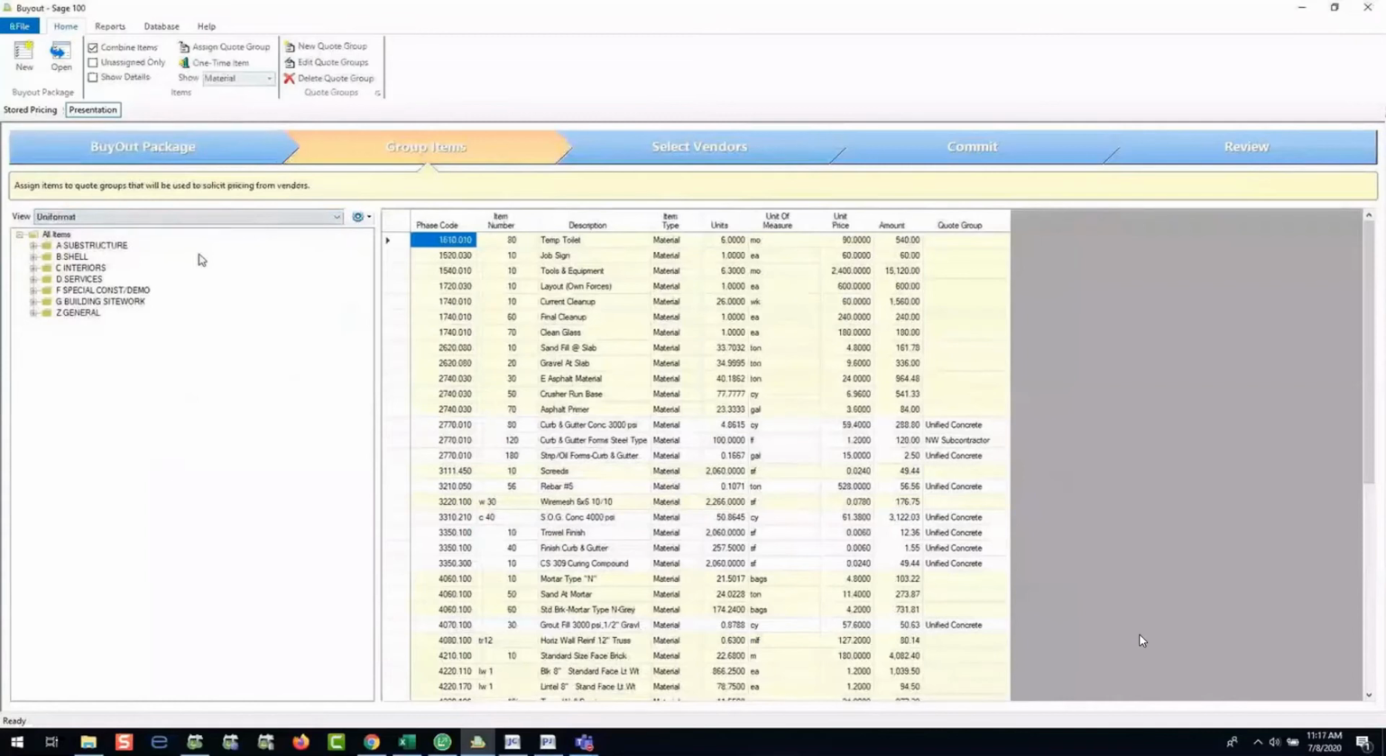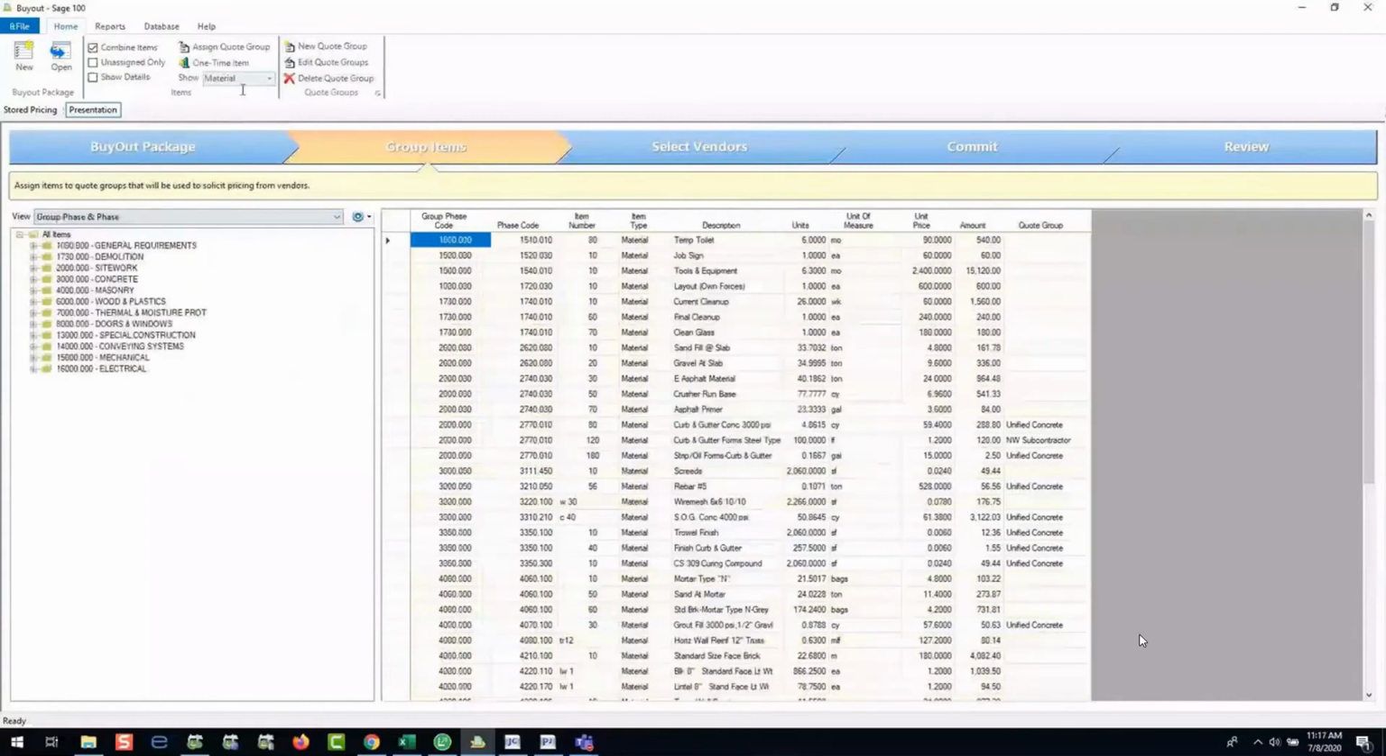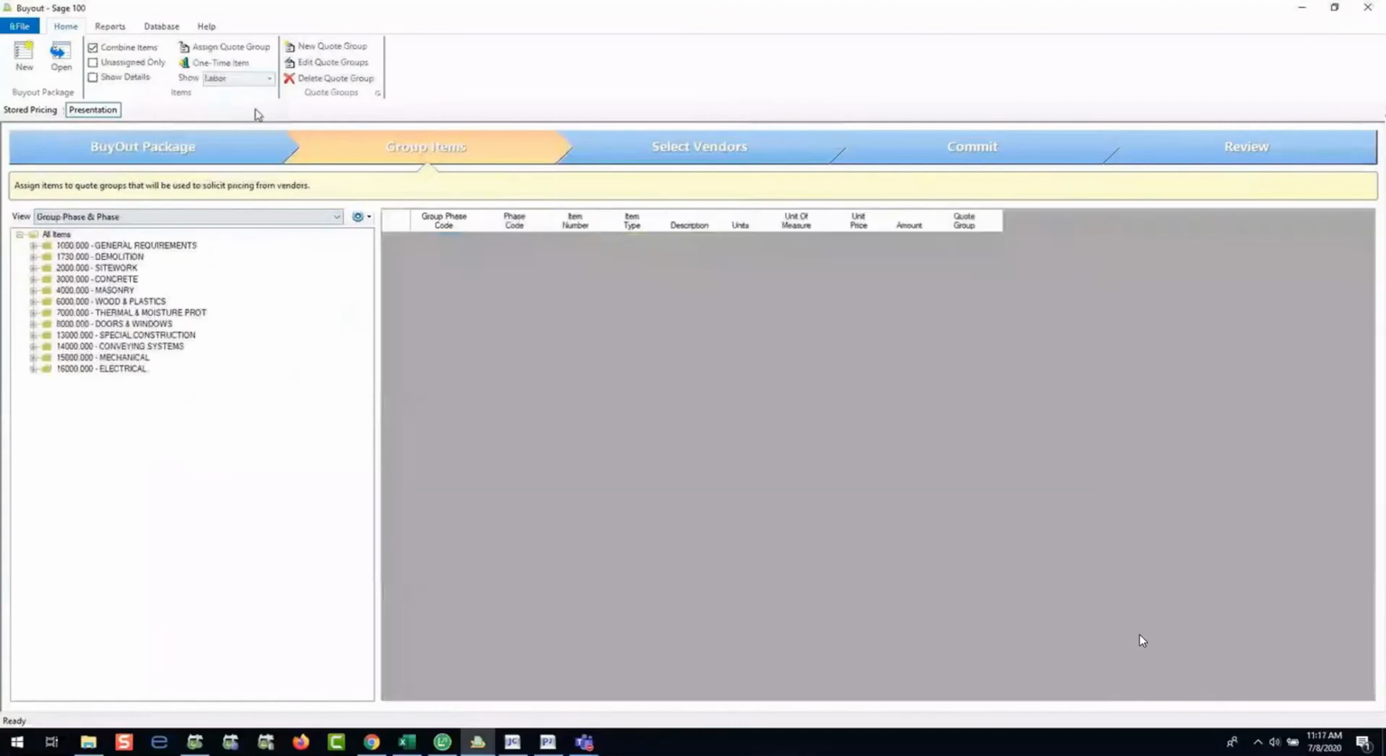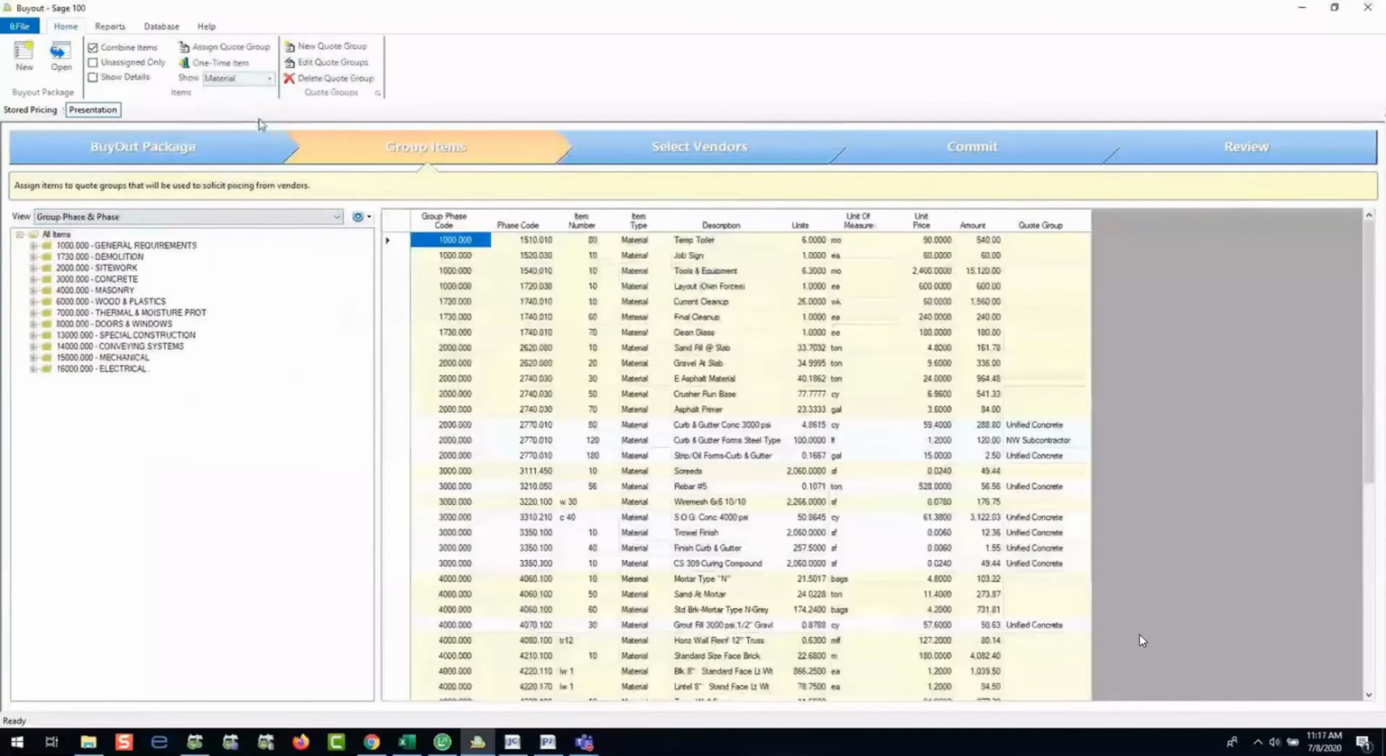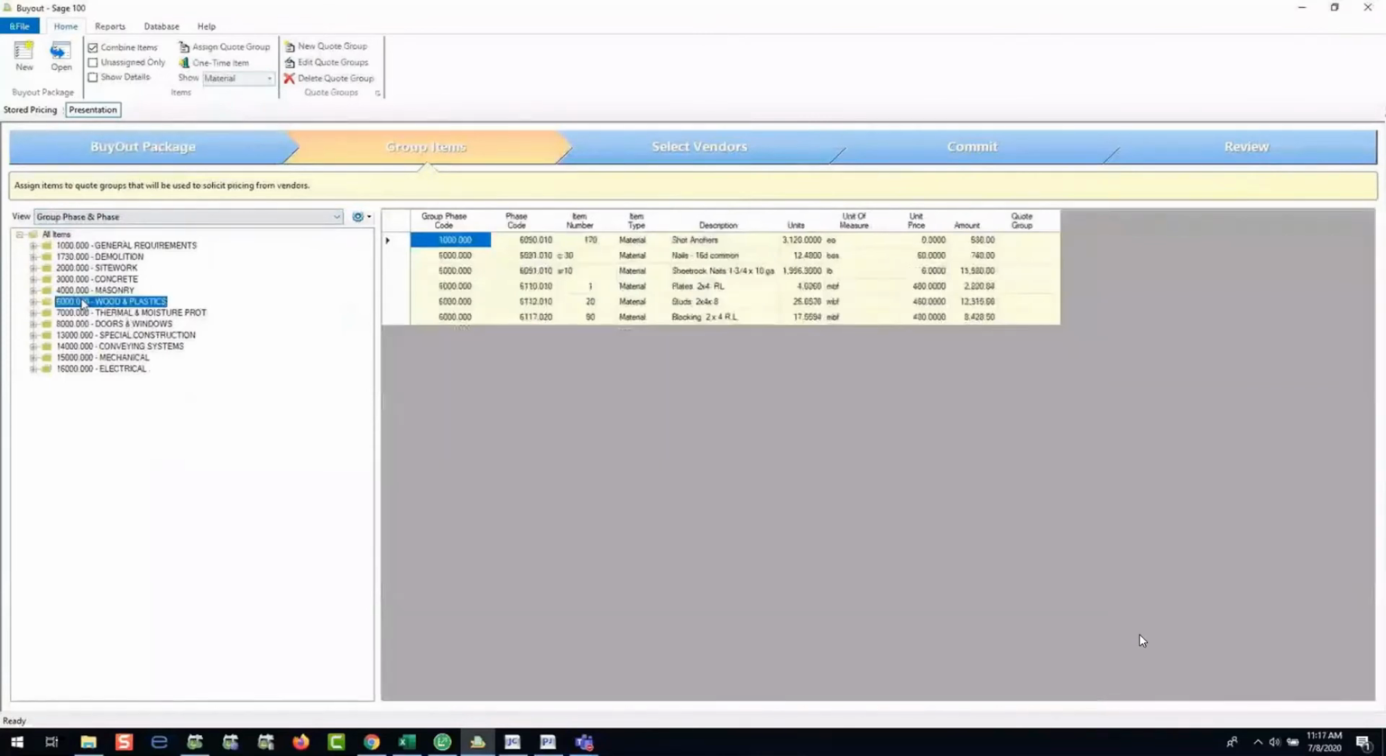Now, when I go back to group phase, I may want to just see labor, or I didn't put any labor, right? Or material. Now I want to drill down even further where I have woods and plastics. And let's just do a quick little thing here where we call it framing. And all I'm doing is grouping these items together.